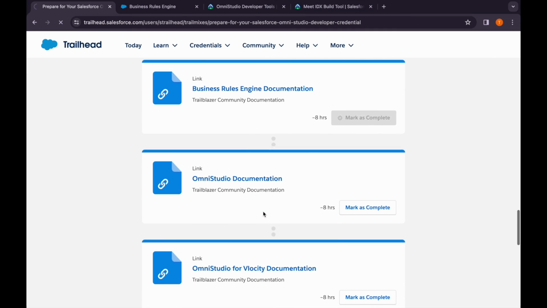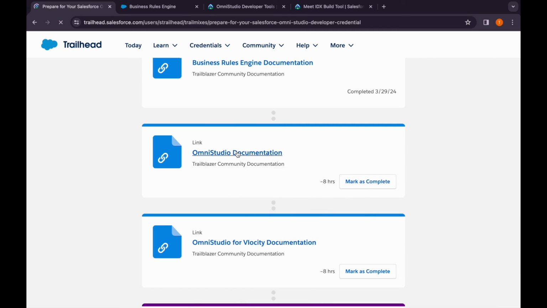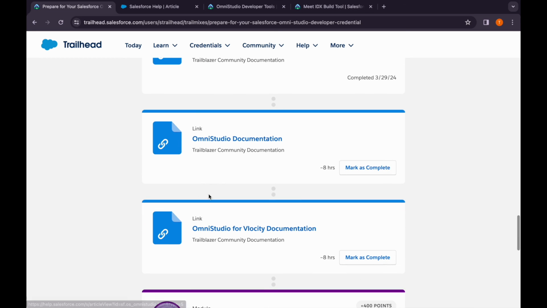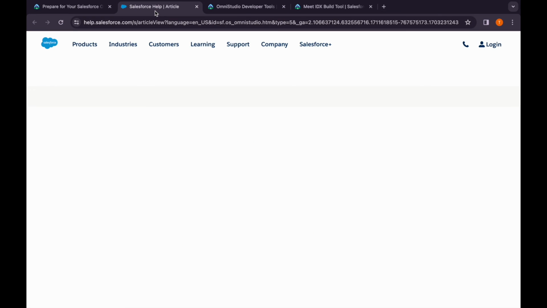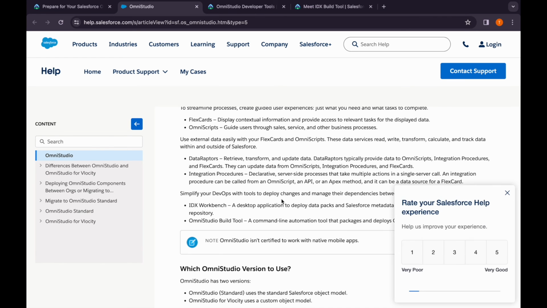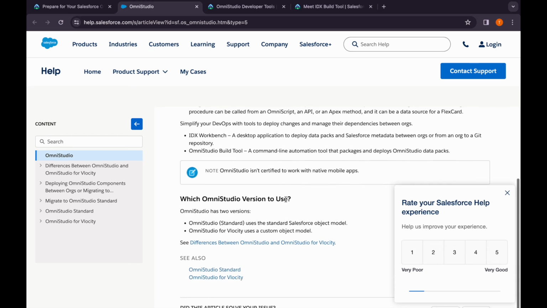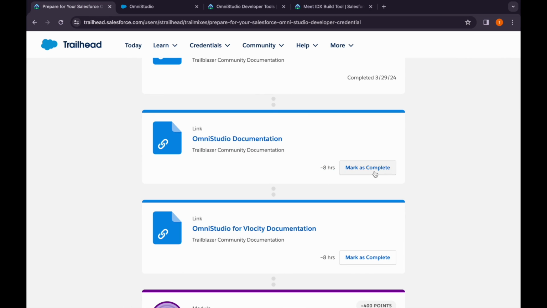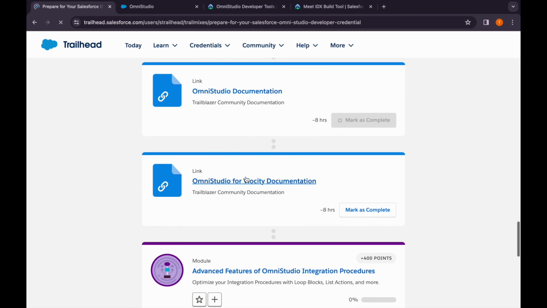Then OmniStudio documentation, let's check. It should also be talking about data raptors and so on, which we have already discussed. So yes, FlexCard, OmniScript, data raptors, IDX Workbench, IDX build tool. So all of that we have already discussed, we can mark it as complete as well.